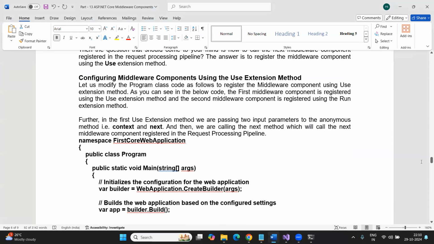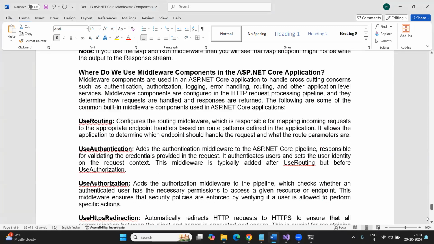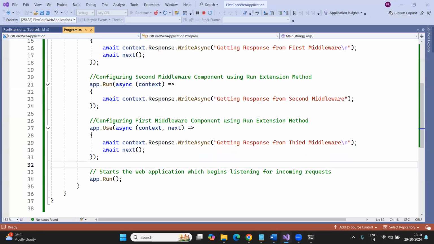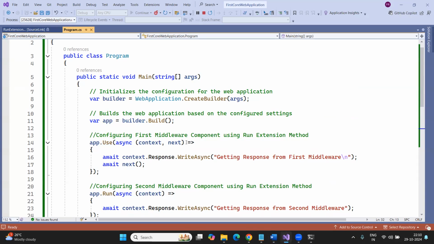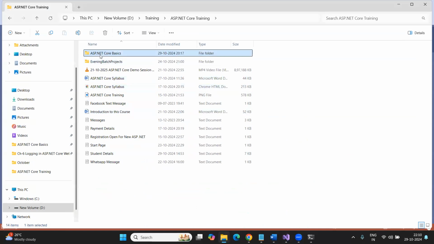Sir, what do you mean by delegate? Delegate means something which is pointing to a function. Sorry to say, I'm not here to discuss what delegates are. I assume you guys know the delegate concept, because it is related to C#, and I have already given access to my C# sessions. Just go ahead and learn delegates, anonymous methods, lambda expressions, all these things.